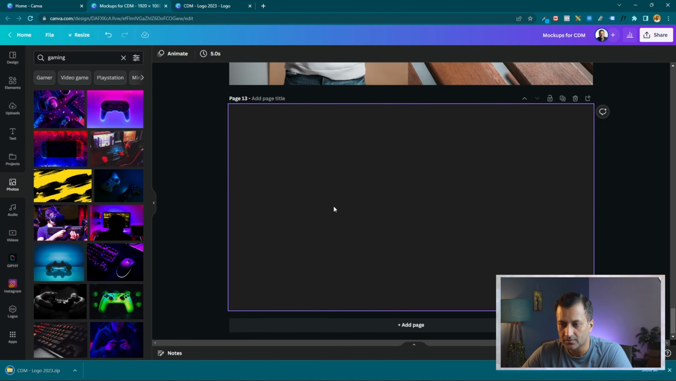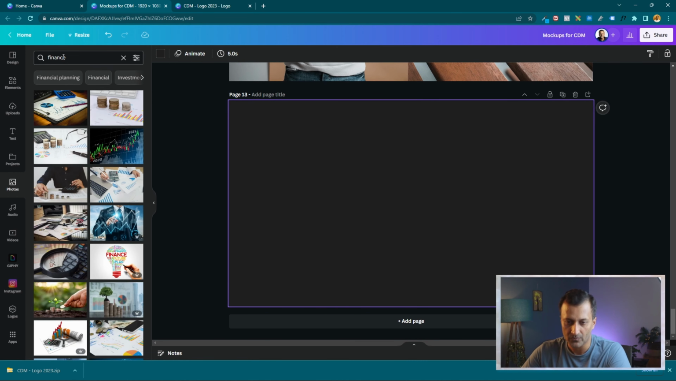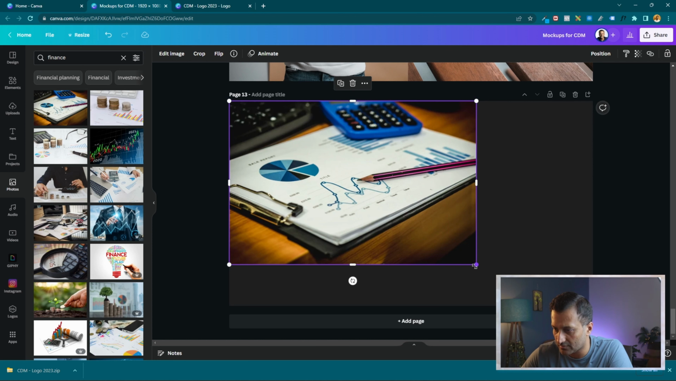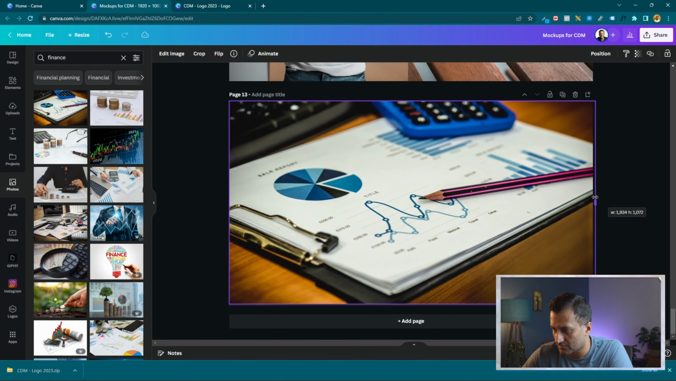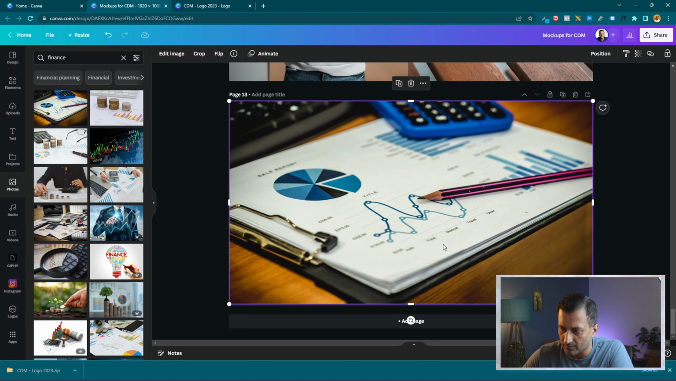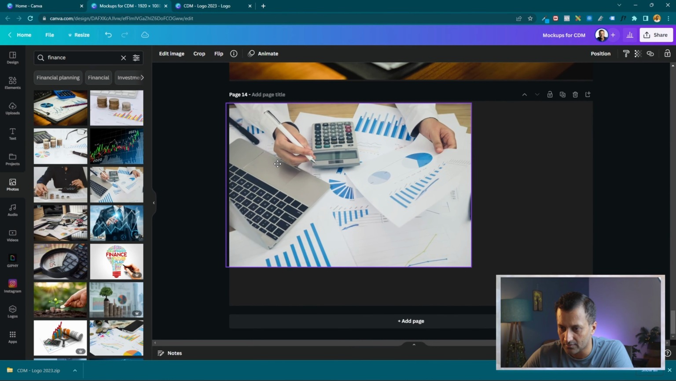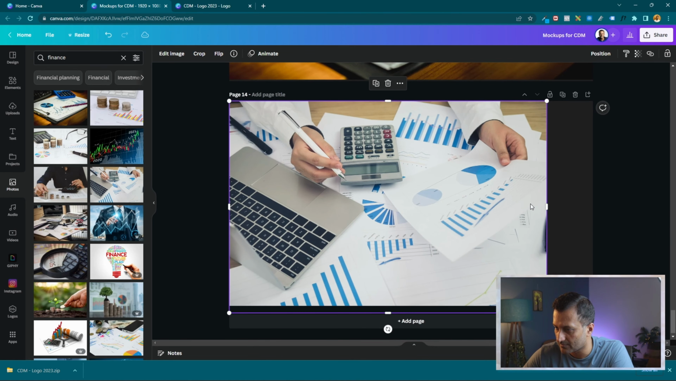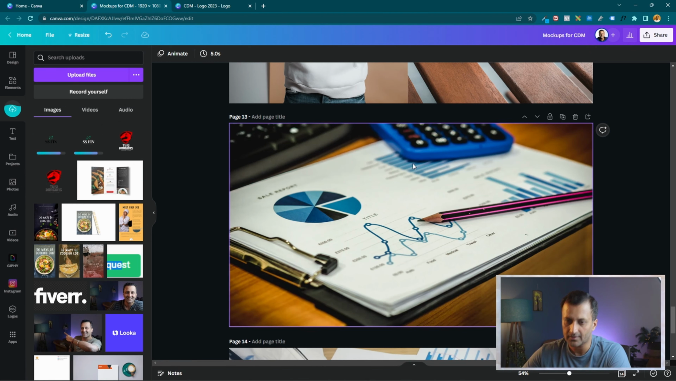Let me delete this. Now I'm looking for something around finance photos. Okay, so this is one. This looks great. So I'll shortlist this for now. A dark background and another one which is a light background like this. This is for presentation if you're doing it for somebody else. Click and drag.